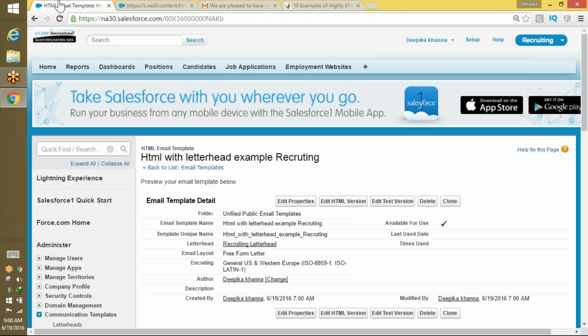So the next thing is we have created the email templates. Now we have two email templates. The custom email template is just the same without the letterhead, so you can add the HTML as well as text into it. Now let's go ahead and create the workflow.